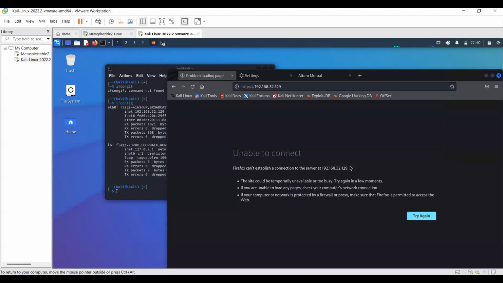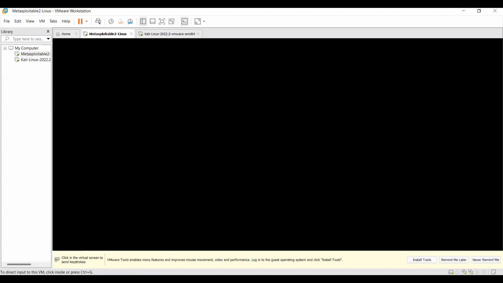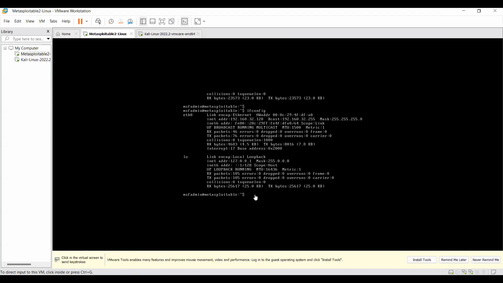Okay. What is the problem here? You are not able to launch Kali Linux. That is the problem, right? Okay. Go to your Metasploitable Linux. Let us try to find the IP address of your Metasploitable Linux. Alt plus Control to come out of the VM. Then click on the Metasploitable Linux. Type ifconfig. 192.168.32.128. Type ifconfig one more time, let me confirm the IP address. 192.168.32.128. Okay, go back to Kali Linux.